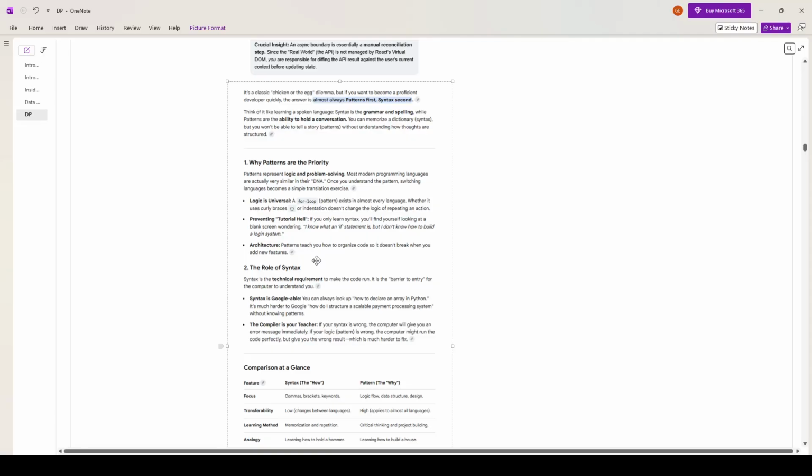Second, the role of syntax. Syntax is the technical requirement to make the code run. It's the barrier to entry for the computer to understand you. Syntax is Googleable. You can always look up how to declare an array in Python. It's much harder to Google how do I structure a scalable payment processing system without knowing patterns.